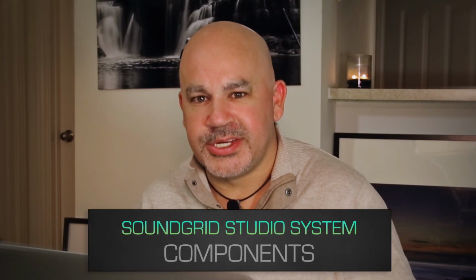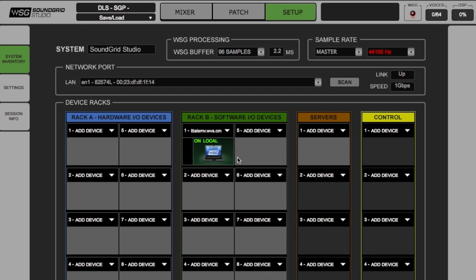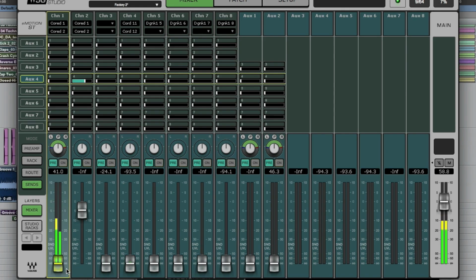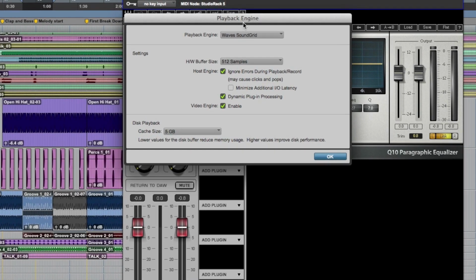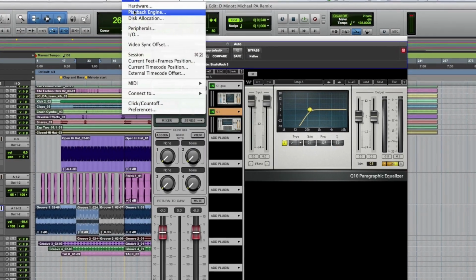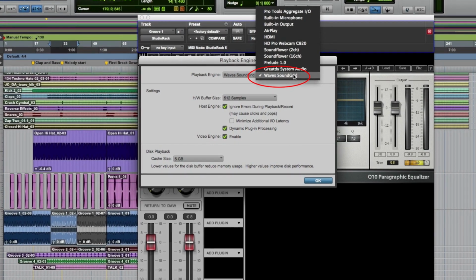Any SoundGrid Studio system, regardless of how large or small, simple or complex, consists of these four elements. The SoundGrid Studio application, the eMotion ST mixer, Studio Rack, and the SoundGrid ACO core audio driver. The Waves SoundGrid ACO core audio driver enables you to connect your DAW to the SoundGrid Studio system. This is part of the SoundGrid install, so when selecting your playback engine preference, select Waves SoundGrid. Once selected, you can communicate with devices on the SoundGrid network.